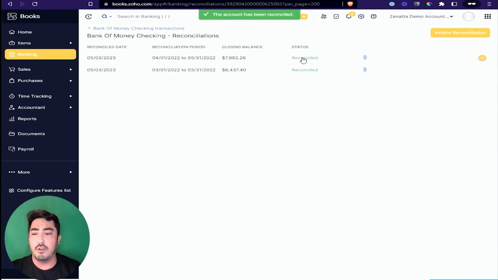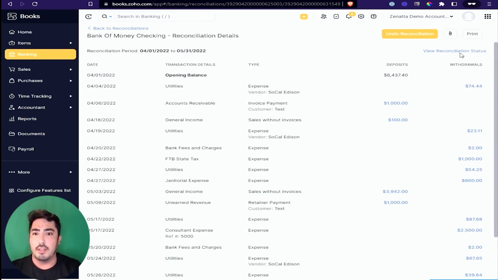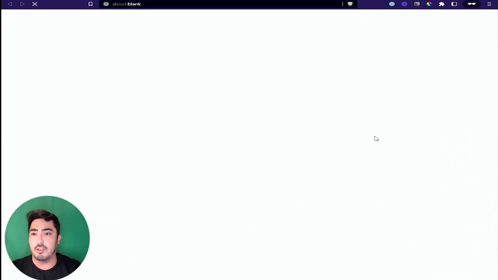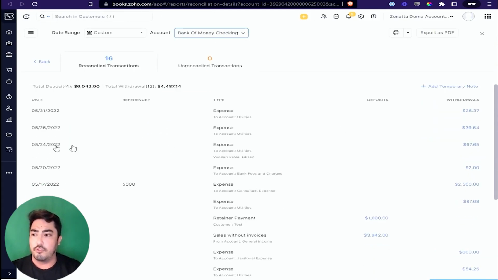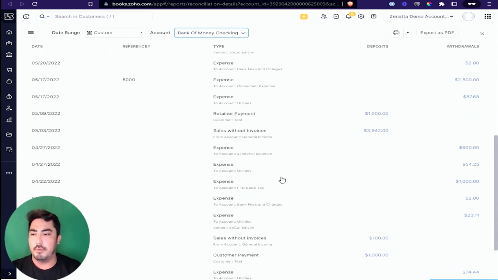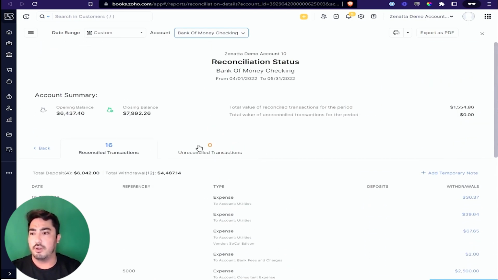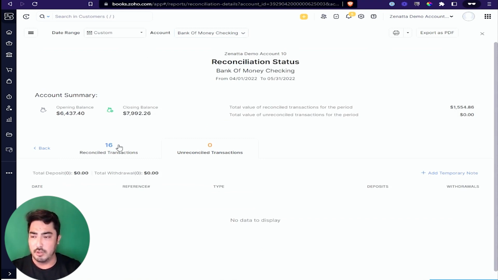Once those have been reconciled, you can click on them, and if you wanted to, you can view the reconciliation status here. You do that, and it'll show you everything that you've cleared. If there are any unreconciled transactions, it'll show here at the top.